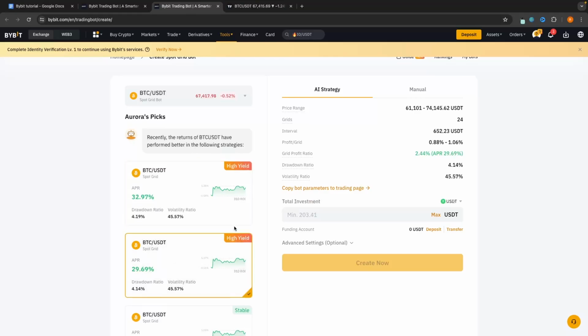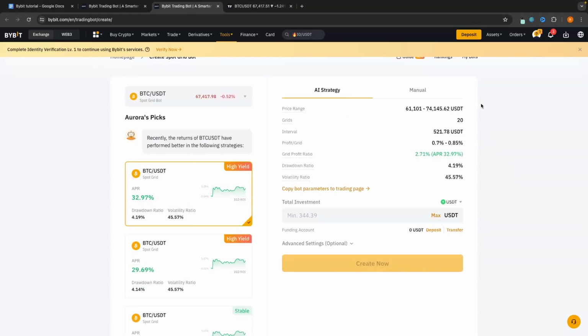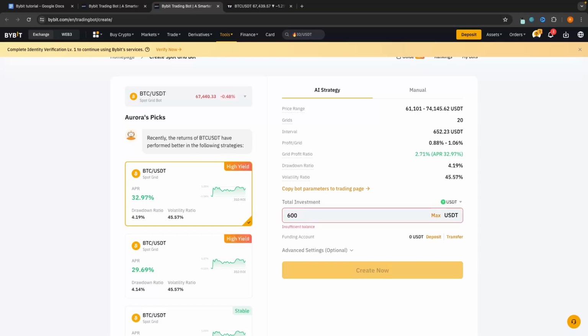And if we flick between these, we can see the strategy is going to change and the parameters are going to change over here. So what you can do is pick one of these bots. We can then enter in the investment that we want to go into the bot with, create now, and the beauty of this is that you actually don't have to trade. So it's basically going to use the bot to automatically buy and sell at different levels according to the strategy set here in order to hopefully churn out a profit.